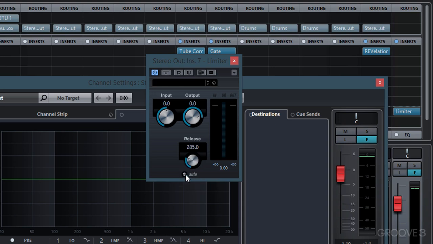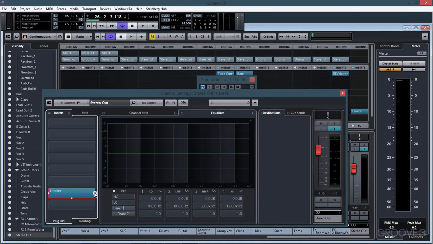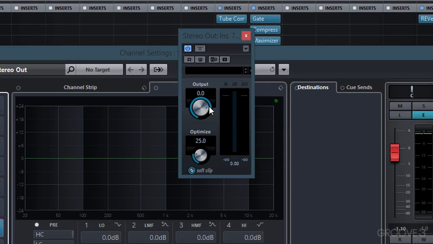Now let's look at the differences between this and the maximizer plugin. The maximizer, as you can see, also has an output knob which will determine the maximum peak of our audio signal. Instead of an input knob, we have an optimize knob that essentially performs the same task as our input knob. It will automatically detect the level of our audio, and as we increase it, the optimize knob will then push our audio into the gain reduction circuit. We also have a soft clip button, which gives our audio a warm and tube-like characteristic once the gain reduction circuit kicks in. You'll notice though that there's no release function.